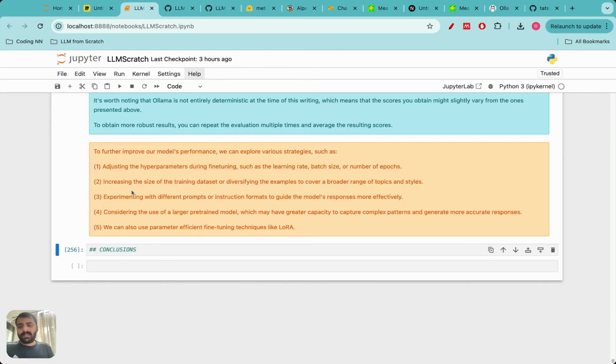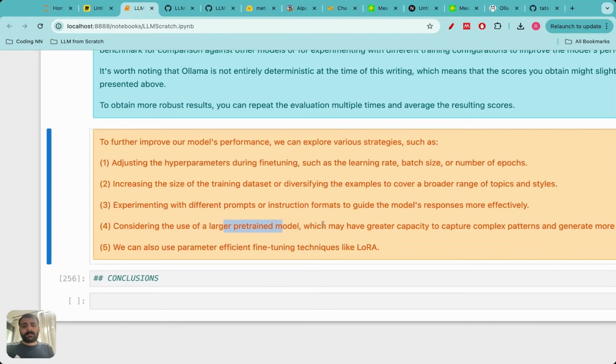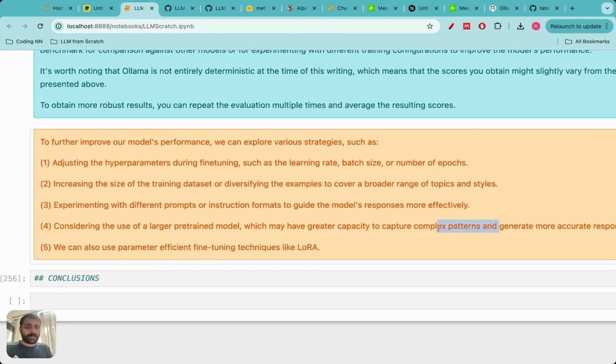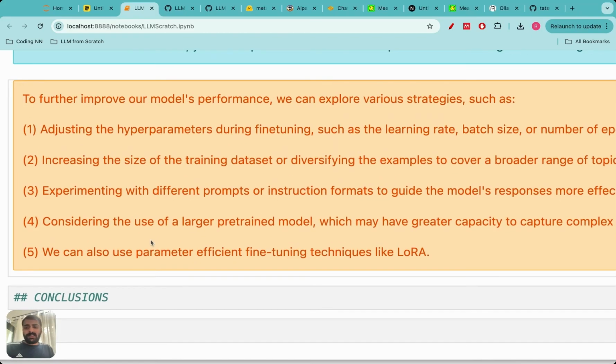You can vary the size of the pre-trained model. A larger pre-trained model may have greater capacity to capture complex patterns and generate more accurate responses. Lastly, we can also use parameter efficient fine tuning.